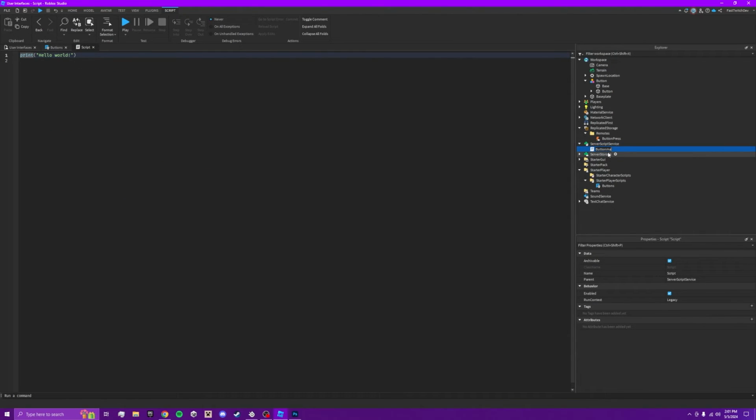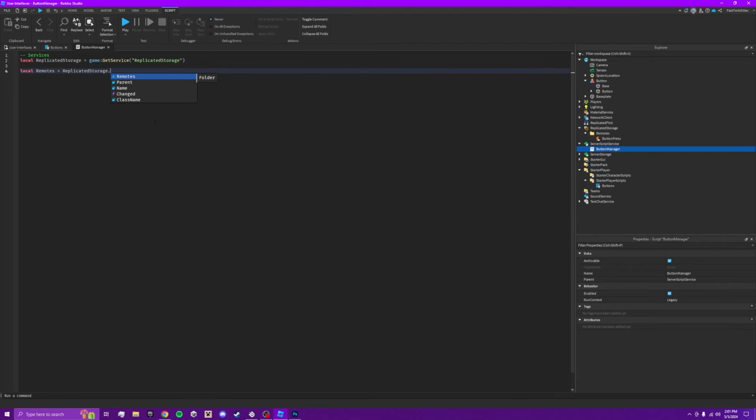So to manage that server behavior, we'll enter server script service and create a new script, which we can call button manager. In this script, we just need a reference to replicated storage and then also a reference to the remotes folder. Now we can say remotes.buttonPress on server event when a player touches a button, and we'll connect it to a new function with the player who pressed the button and the button they pressed.